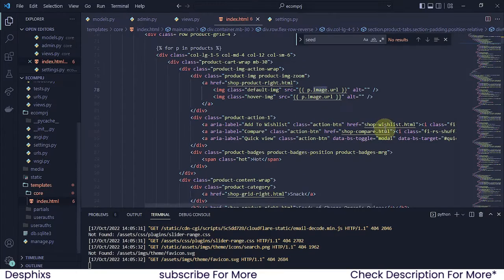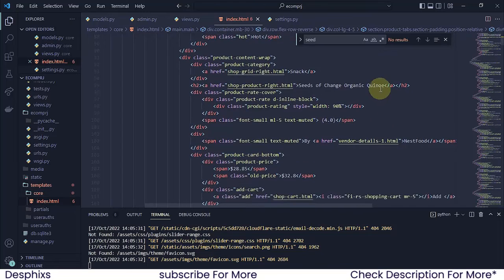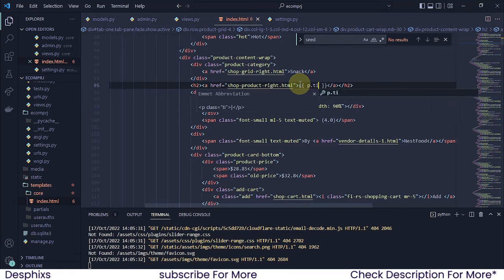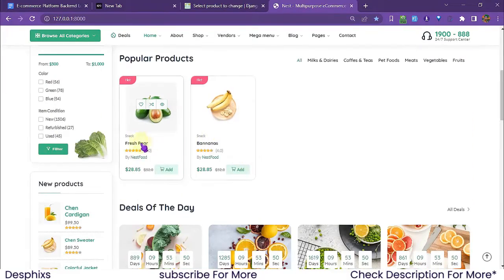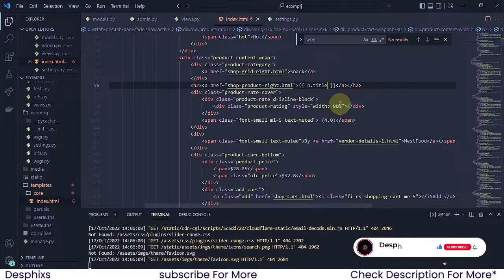So hopefully you got that, but if you didn't, that's still cool. All you need to do is just come over here, and we need to get rid of this dummy thing over here, and I'm going to open up two curly brackets, and I'm simply going to say p.title. As simple as that. Now if you refresh, you're going to see that that's gone. Fresh pear and bananas, that's all we've got over there.